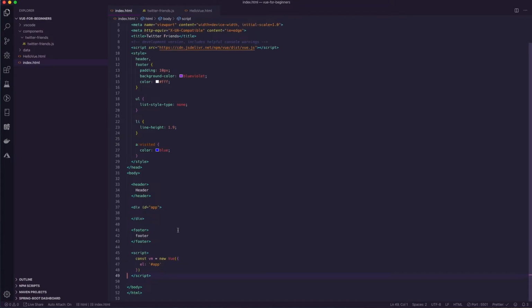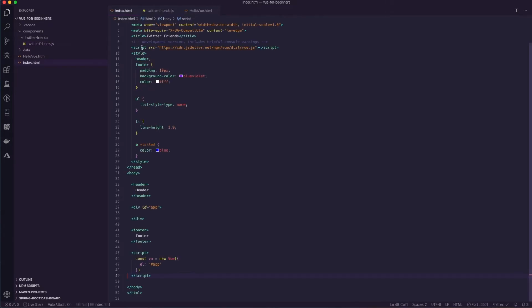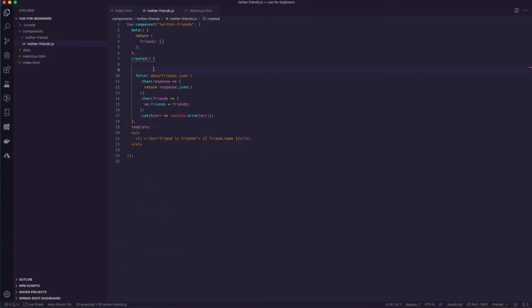So I'm going to cut that, because we don't need it on that page anymore, and paste it here. Oops, I think I messed up there. Let's cut and paste, and there we go. So this is doing the same thing. It's going to go out and fetch a list of friends from a data file. It's just doing that within the context of this component.